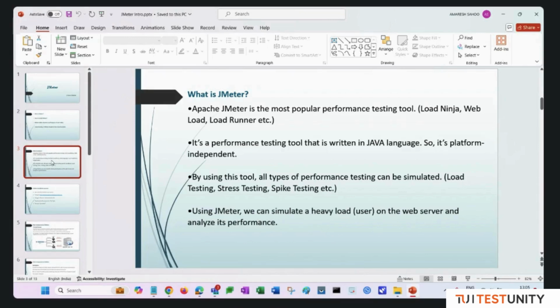By using this tool, we can simulate any type of performance testing: load testing, stress testing, spike testing, volume testing, stability testing, almost all types of testing. Also, we can simulate heavy loads. Heavy loads means many users on the web server, and we can analyze its performance.